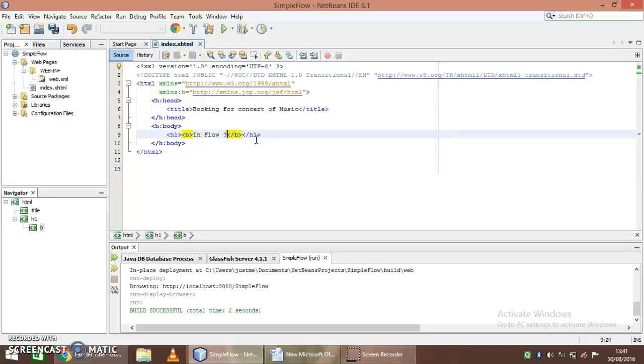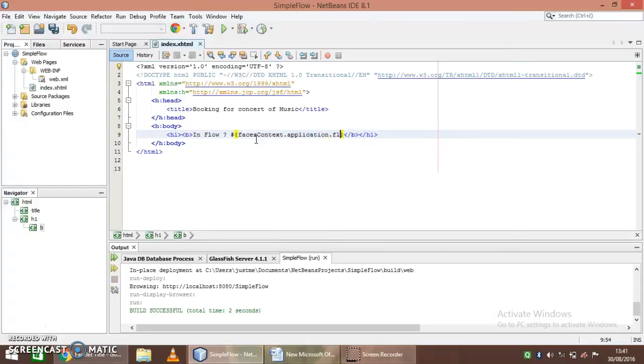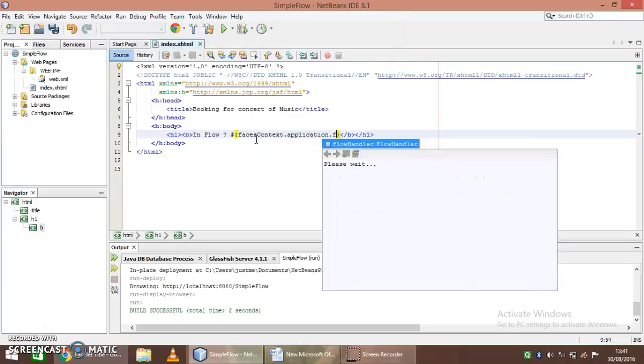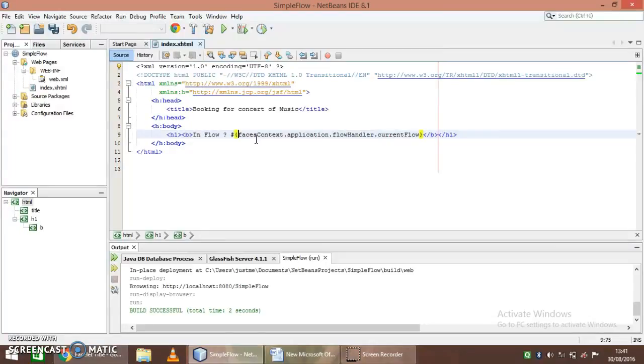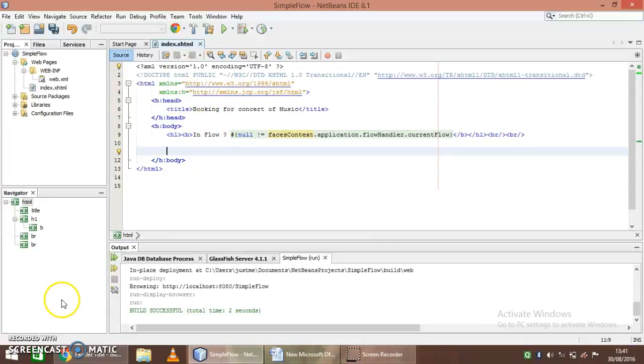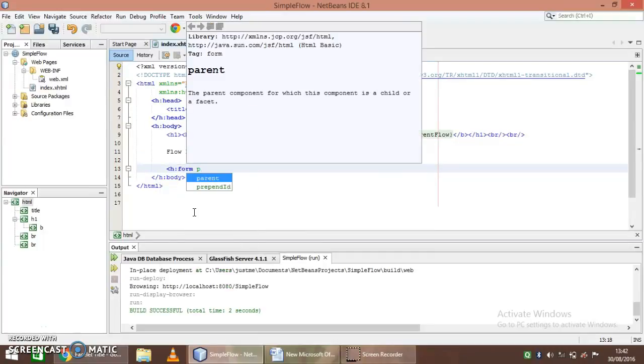I am first writing a check whether this page is in flow or not. For that, faces context, go to application, means this application page, flow handler dot, it will tell us whether this page is in current flow or not. Okay, give some br tag over here. So let's get started with our registration process for a concert.